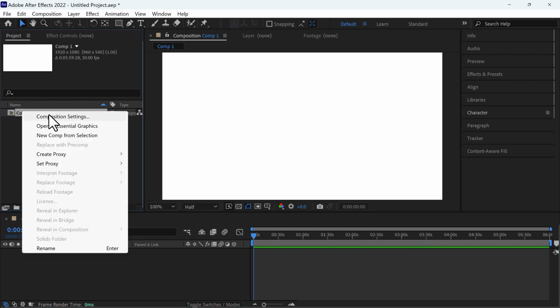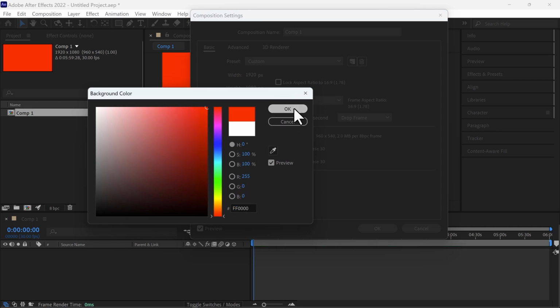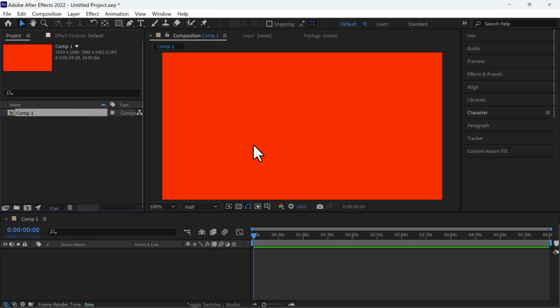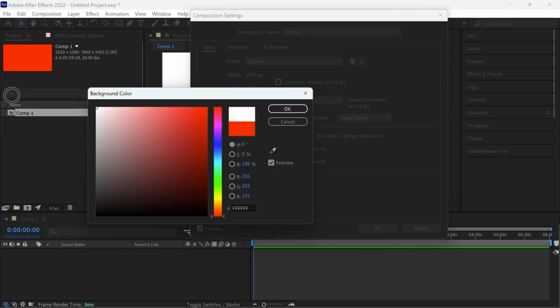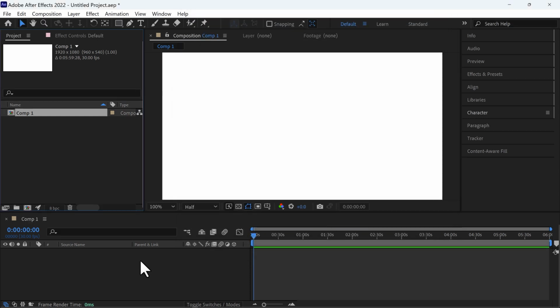You see that if I right click and I go back to composition settings and I click on background color, I change it to red. I click OK. You see that the background color changes to red. But I will leave the background color to white and I will click on OK. So congratulations, you have created your first composition in After Effects. You see, it's not as confusing as everyone thought it would.